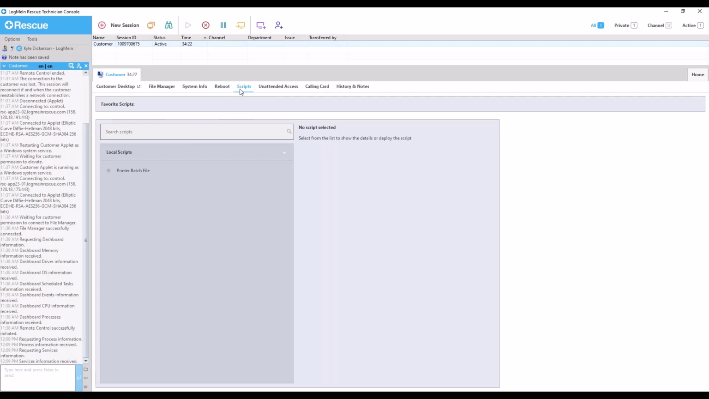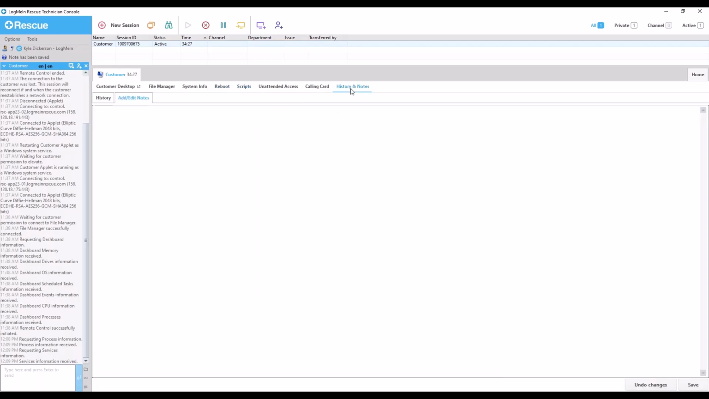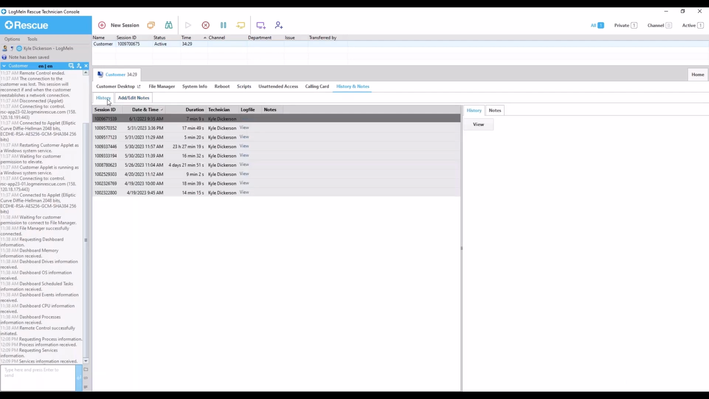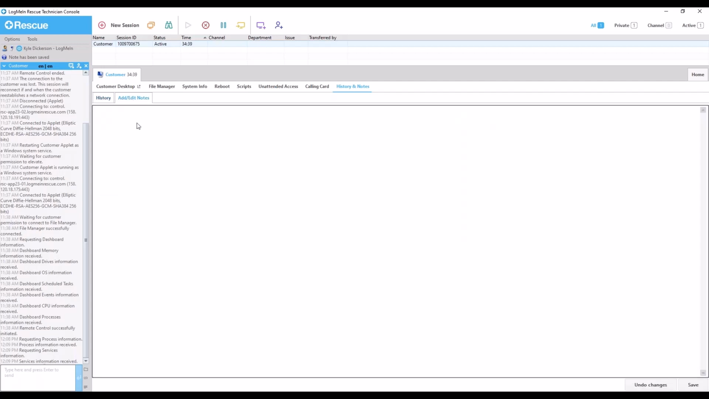Now, the last thing that we're going to look at is the history and the notes. That's our ability to go back and keep track of different sessions that have taken place, the date and time that those took place, the duration, as well as the technician that connected. We can also add in notes, such as whatever we've done to resolve the issue or whatever we did to fix the problem during the remote session, if we want to keep track of that and potentially have those notes for who's done what when.